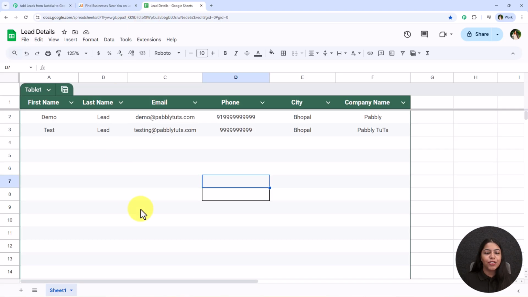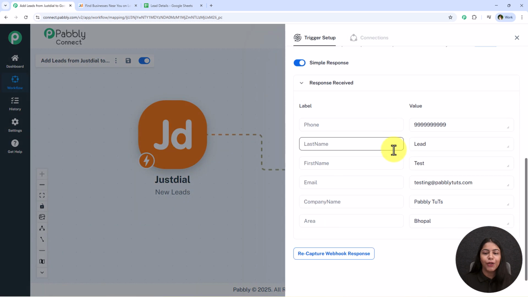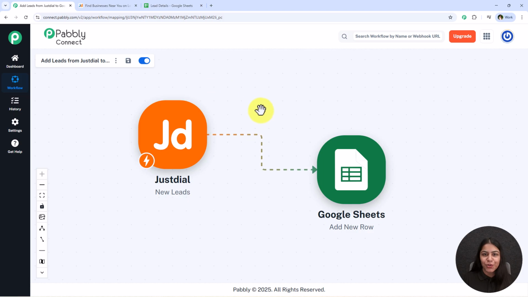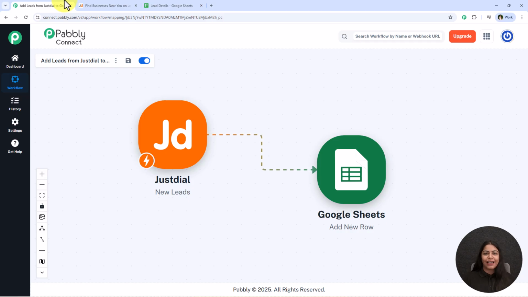So let's open our Google Sheets and see that the details have been added within seconds and in real time. The first name, last name, email, phone, city and the company name, exactly the same details which we captured right over here, have been added into our Google Sheets. And now what is going to happen is that whenever we receive a new lead from Justdial, within seconds and in real time the lead details will be added in my Google Sheets. We just have to sit back and relax.